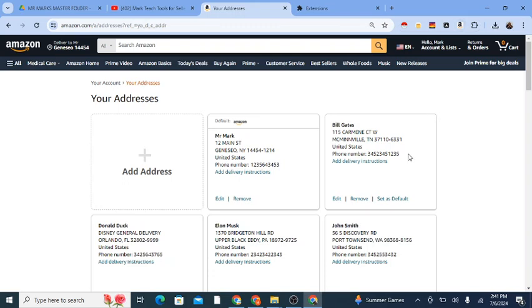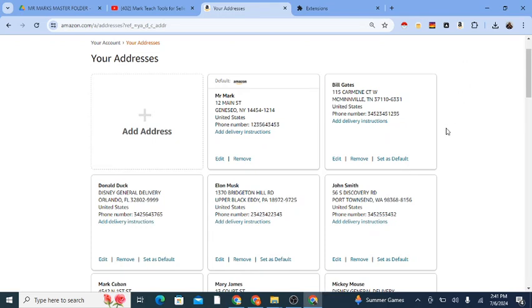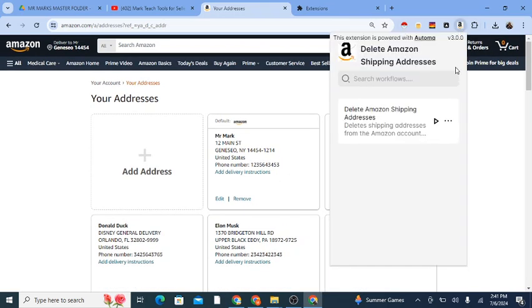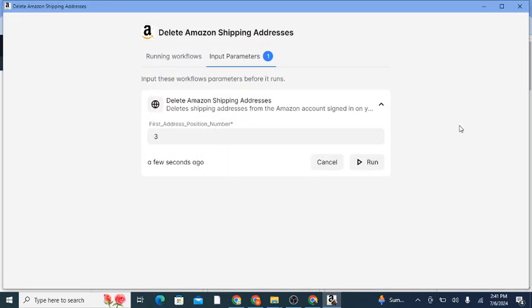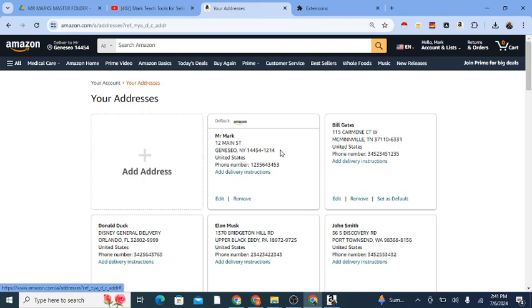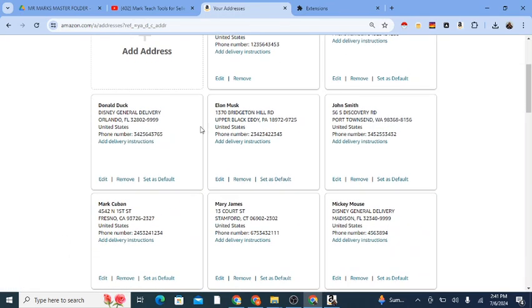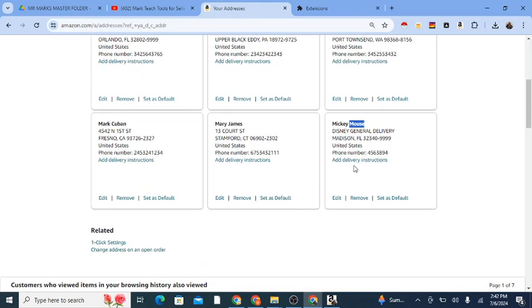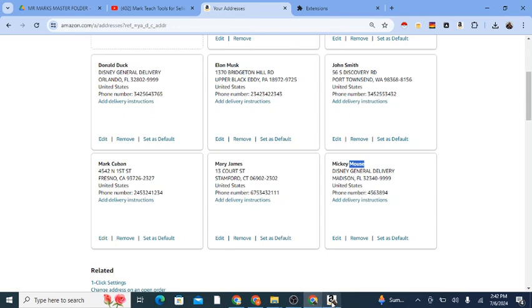The first thing is that you'll have to specify where you want it to start. So let me run that again. You're going to have to specify where you want it to start. The default is 3. Let me explain what that means. That's the address position. If you count this first one, which is usually your default address, this is your second one, this is your third one. These are just some artificial addresses I made up using some famous names and some random addresses that I entered through Amazon, just so you know.